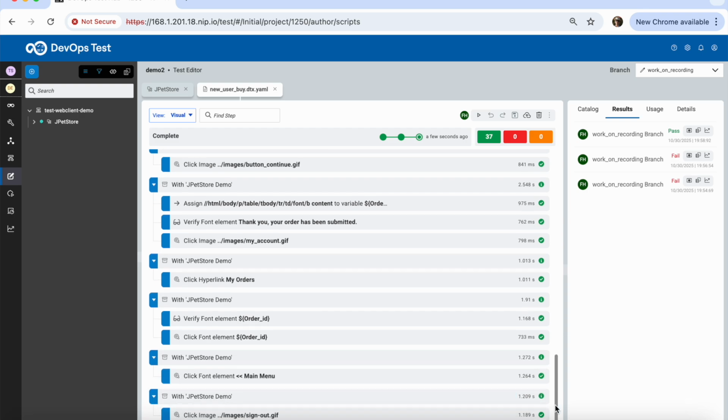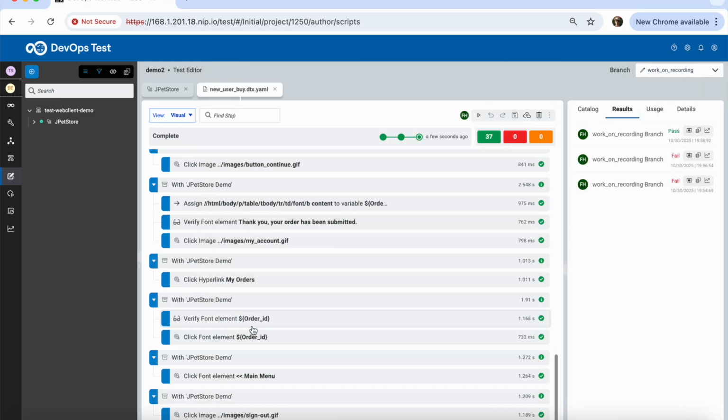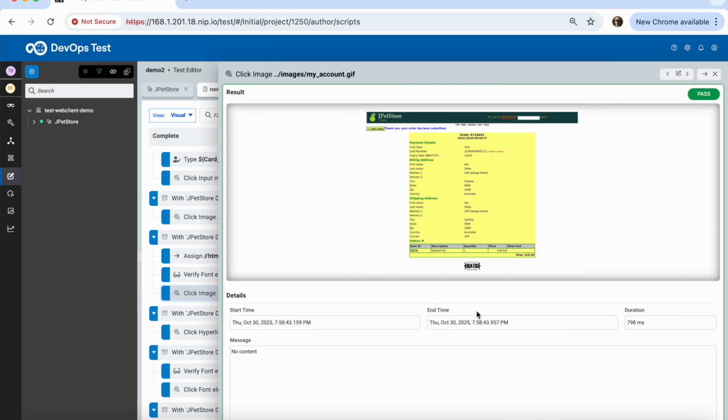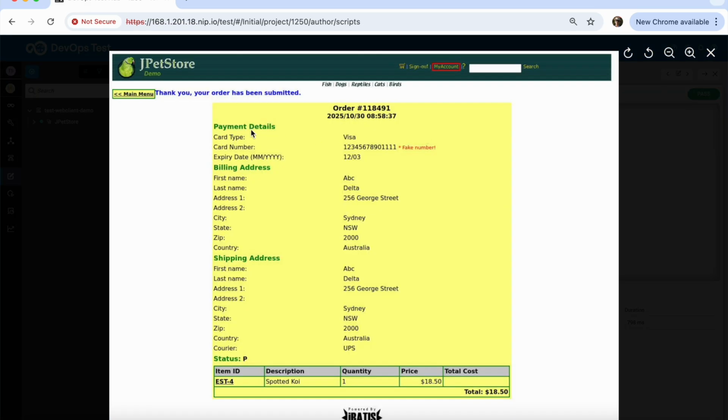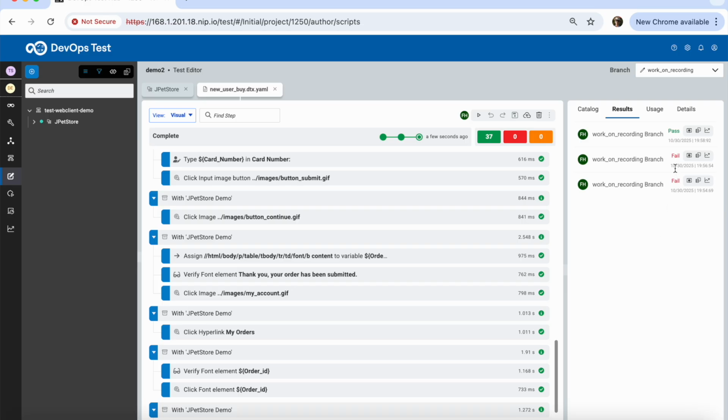Check this step which failed previously. We can see the details of this step. The red box means the user interaction happened. This is the new order ID returned. We can also click the left icon, the functional report of the last run or the previous run, to see the test result.